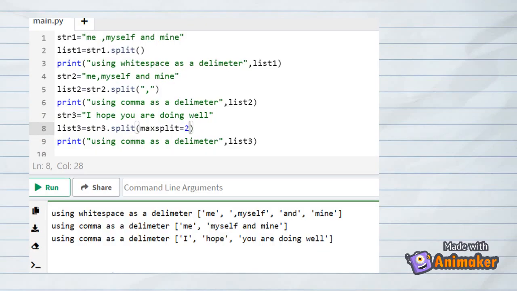This is the sample code to use the split function with different parameters.